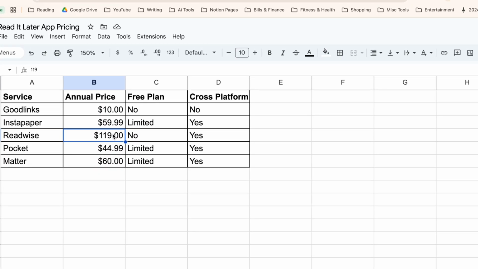Readwise is $120, which is super expensive for a read later app. It has a lot of robust features, but for me, it's overkill. I don't need something with so many different features. Pocket is very similar to Instapaper. It's one of those legacy read later apps. And then there's another app called Matter that is $60. Again, limited functionality for the free version.